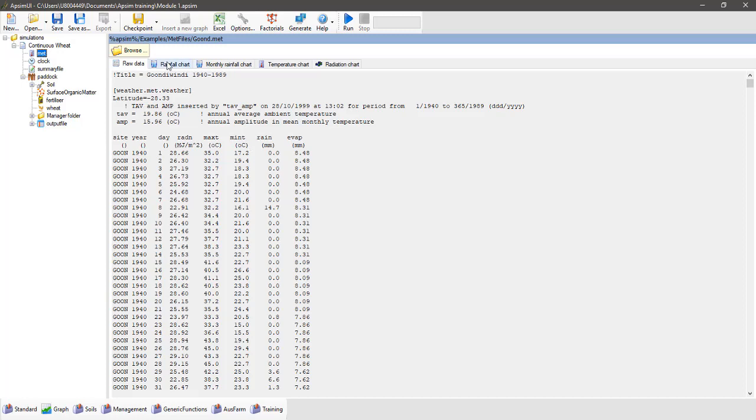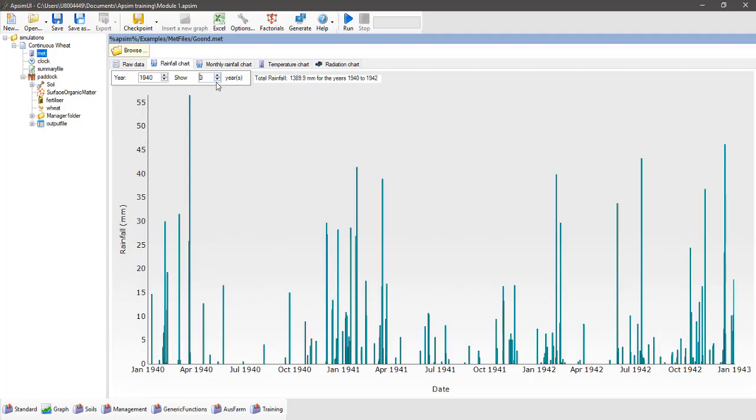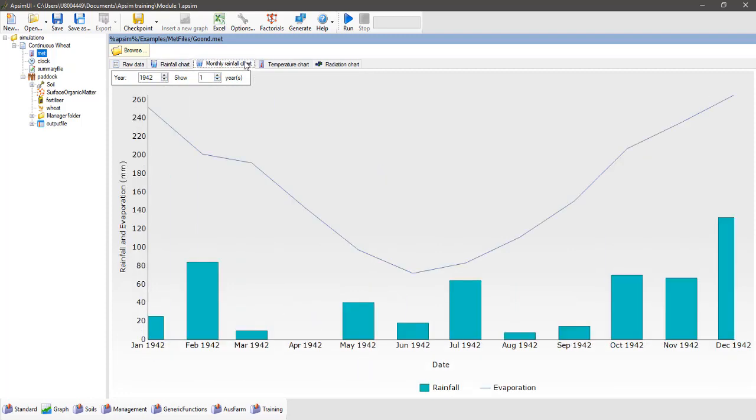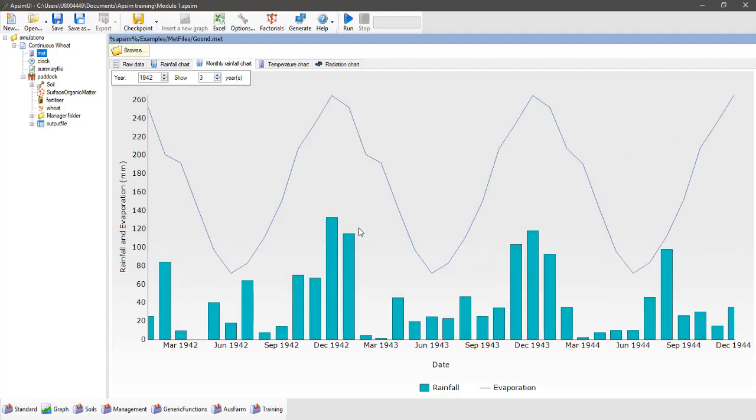So we've got some useful graphics options here for interrogating this data. We've got a rainfall chart which shows our daily rainfall for each year, and we can scroll through years. We can also increase the number of years displayed on our figure. We can look at this from a monthly rainfall pattern, and this is very handy to work out whether you're in a winter dominant rainfall environment or a summer dominant rainfall environment. So a good quick check to make sure your weather file is correct.